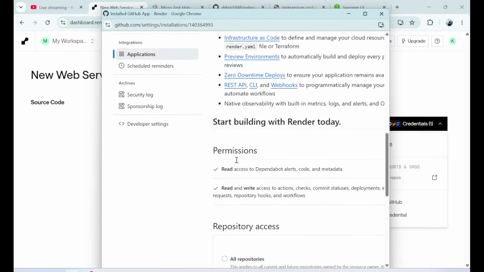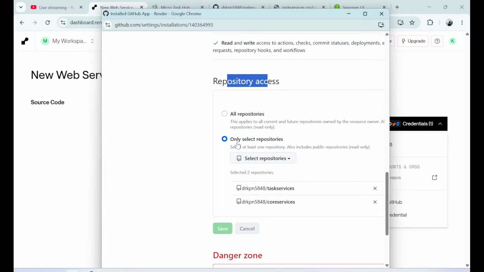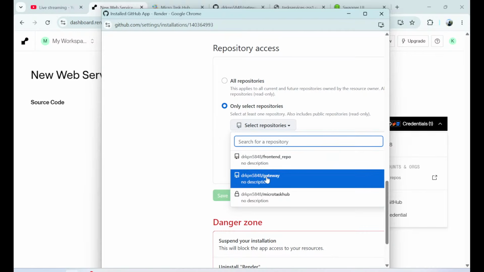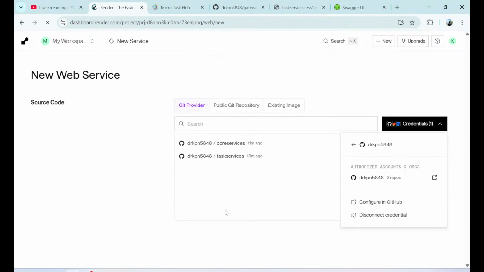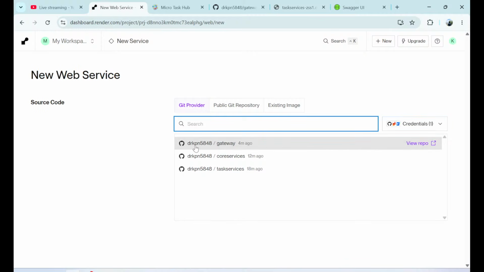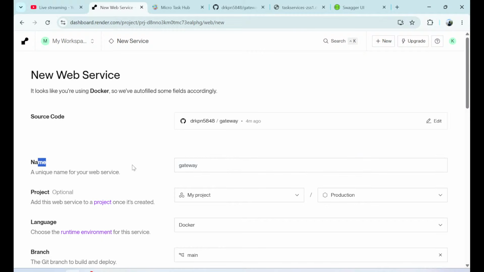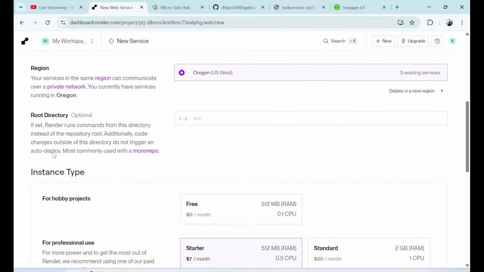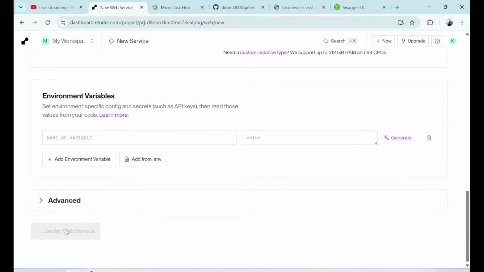then go to the page and go to the option under repository access, only select repository. There we can see the drop down, click on the drop down and choose the repository for gateway and then click on save. Now we can see the repository URL for gateway, click on it. The name is automatically taken, then under project, it is created under my project, then go to instance type, choose free version, then click on deploy web service.